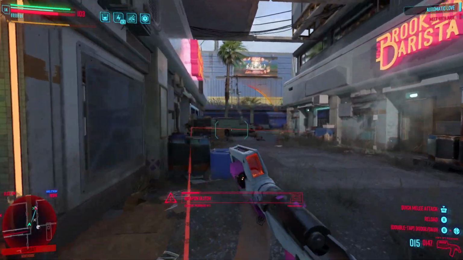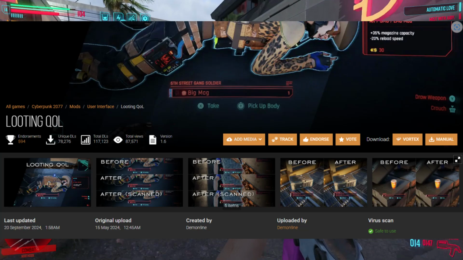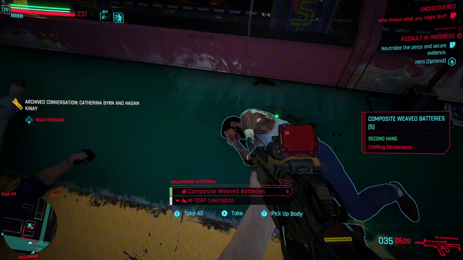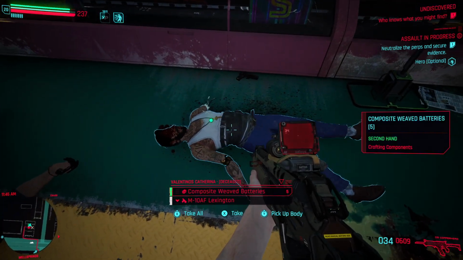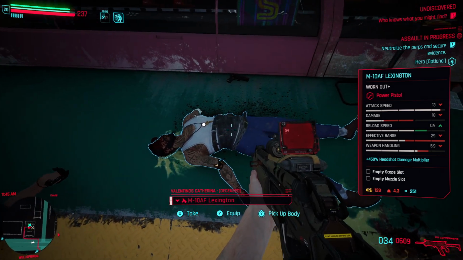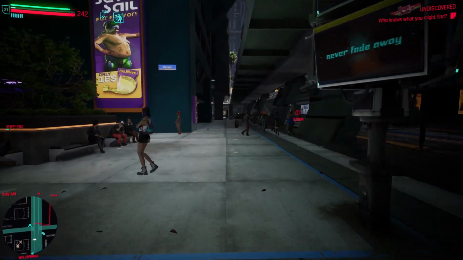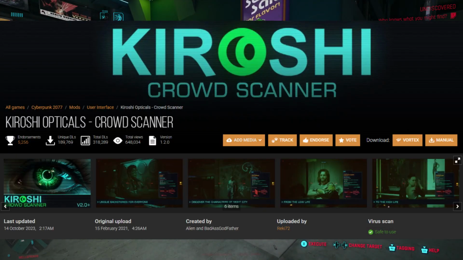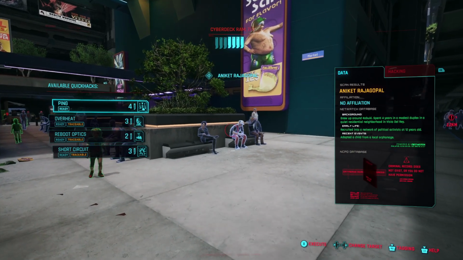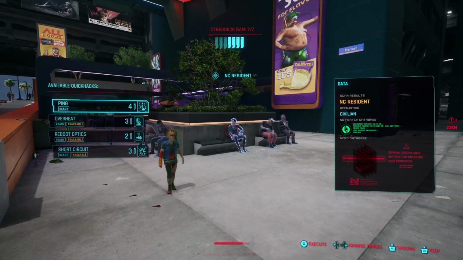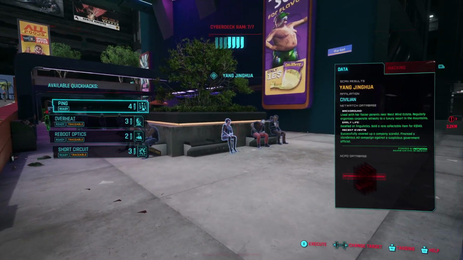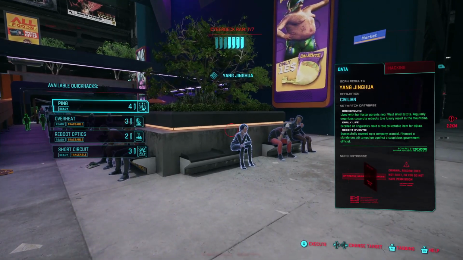Another smaller quality of life mod for the HUD is the Looting QOL mod. All this does is show you what enemy type you're looting. It's very minor, but I personally liked it for immersion purposes, instead of it just saying contents. Another HUD mod that can kind of add to your immersion is the Kuroshi Optical's Crowd Scanner mod, which adds a system similar to the Watchdog games, where if you scan a random NPC, it'll give you a procedurally generated background on that NPC's character, giving each of them like a mini backstory, mini lore.